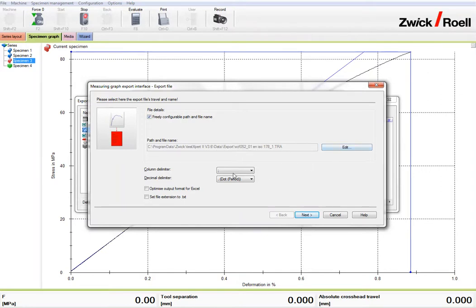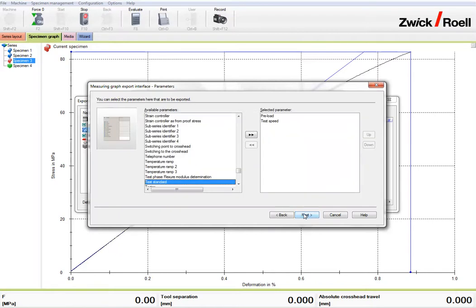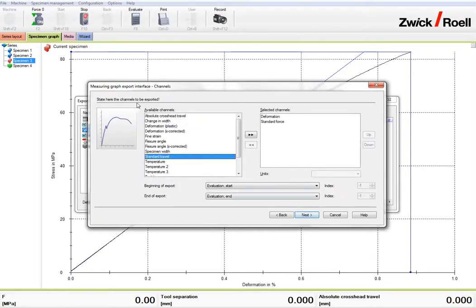And then we're going to say, how do you want to differentiate the data? This default is fine, which is the semicolon, and then we will say next. Now in here, it's asking you what kind of header data do you want on the top of the file. Anything that can remind you about this curve. It could be the specimen number, it could be anything. So in our case, we're not going to use anything. We're going to keep it as default because the next screen is going to be the channels, and that's what you're really interested in. So we're going to go to the next one.